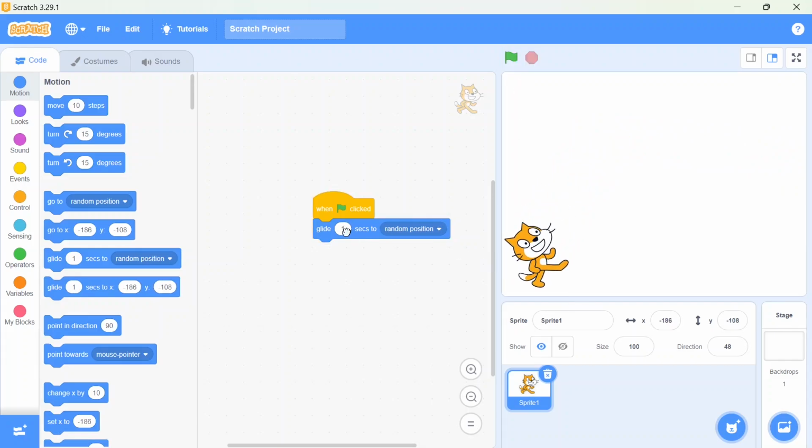You can increase the value of the seconds. Suppose I will make it 5. So you can see it moves slowly. For 5 seconds it will move. As the value of seconds increases, the speed of the movement is going to slow down.